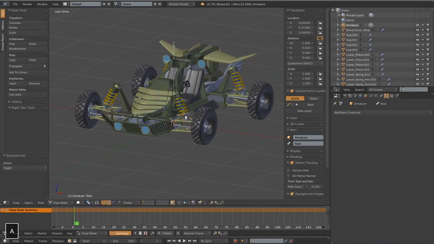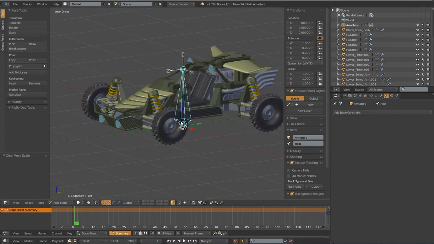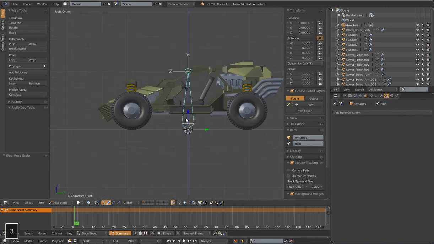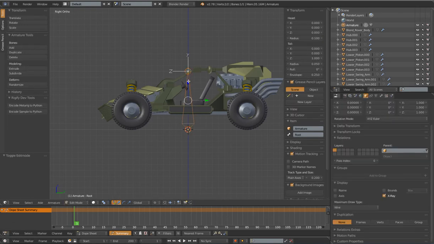Here's another key. Whenever you have a location controller, whenever it's possible, it's always best to align the axes of your bone with the axes of the world. We can do this in edit mode. I'm going to go to edit mode, select my root bone, and select the tail end of it.